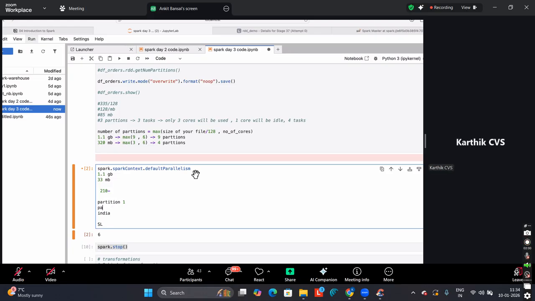Let's say partition 1, let's say India. India has a lot of data, so much that it is not able to sit on one executor, and then it will go out of memory. We'll see later how we handle this case; I don't want to discuss it now. Okay, so on similar lines, just one last question.